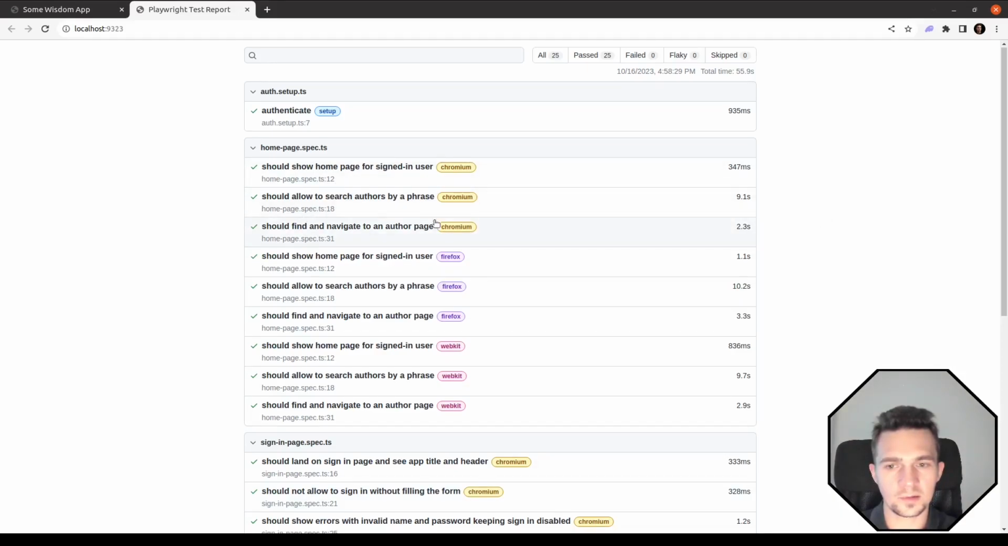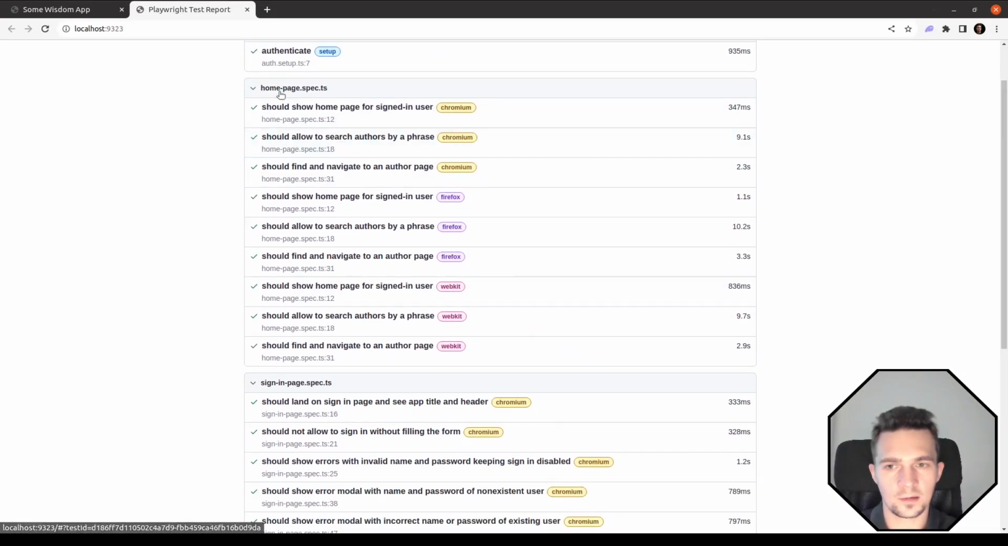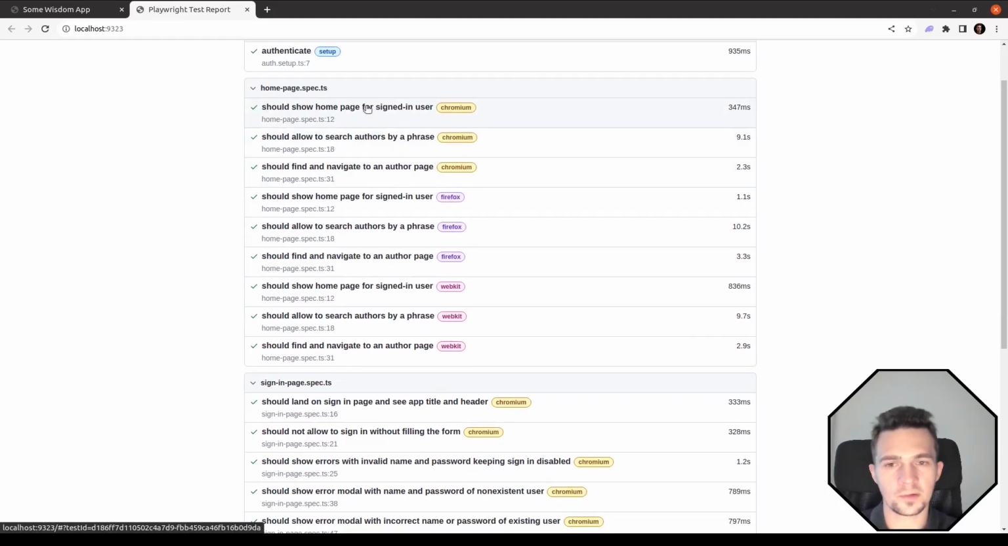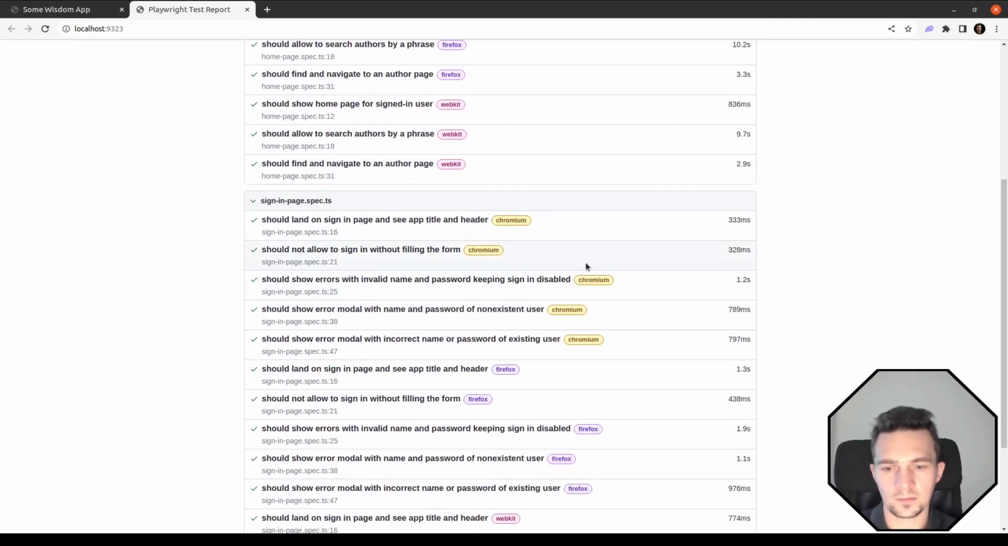And here we can see tests from our 2 files. We have test cases here. Each of the test cases was run on 3 browsers, as we have set up in our config. So Chromium, Firefox, and WebKit.